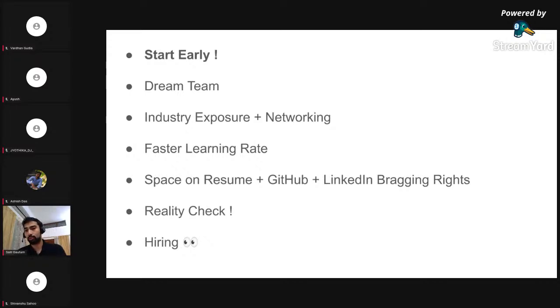It also gives you motivation as well as more knowledge when you come back and do your college projects, because you know exactly what kind of solutions will really help outside. And definitely you get to meet a lot of people. There's a lot of industry exposure.